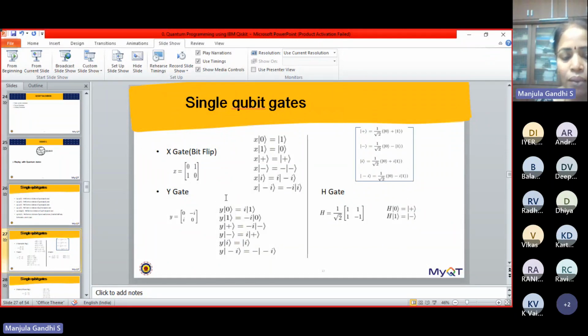For my X gate, the matrix representation is given here. X is actually your classical NOT gate. So what will your NOT gate do? 0 gets inverted to 1 and 1 gets inverted to 0. The same thing happens over here. If I apply X on ket 0, it will take me to 1. If I apply X on ket 1, it will take me to the 0 state. If I apply X on the plus state, it retains me in the plus state itself.